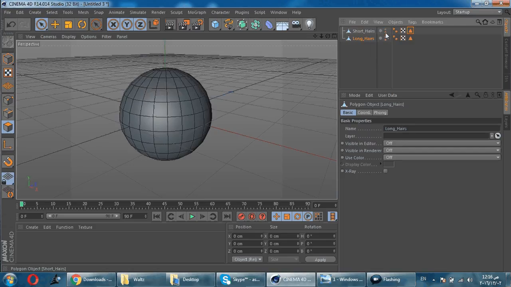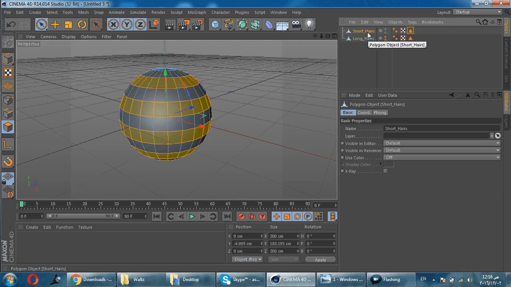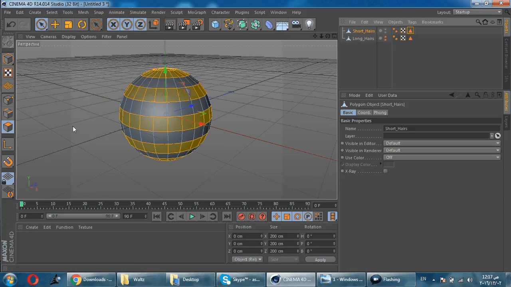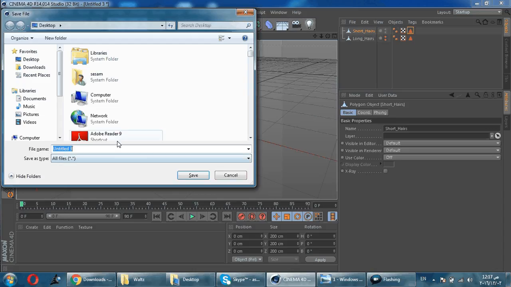Short hairs has two selections. I want to use the other polygons rather than the one selected, so from the select menu I will use invert. I will save this file, let's give it a name, and let's call it ball, or fur ball. Put it on my desktop, just press save.